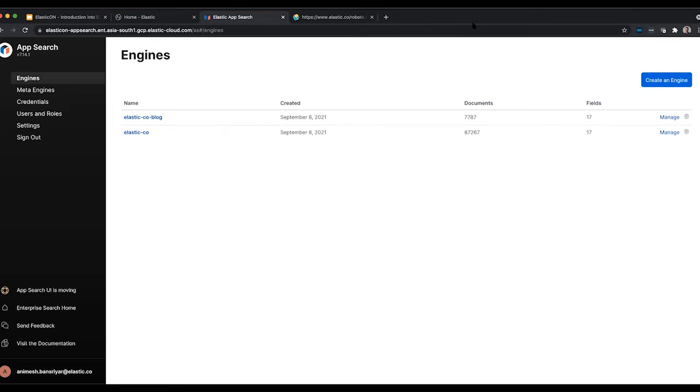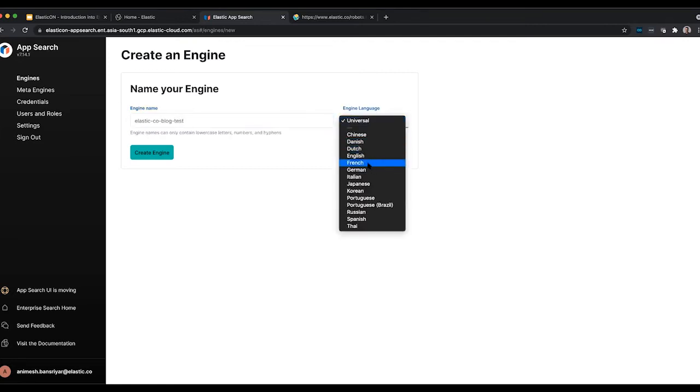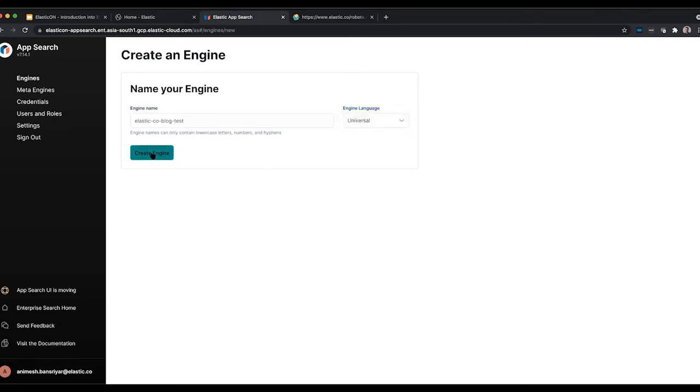Let's create a new engine upfront. The idea is that we would create an engine for the blogs that are there on Elastic Blog. This is probably a common example that you see on all the content that we have. Elastic Pro blog/test, something like this. We have a variety of language analyzers. For this, we will select Universal and get started.